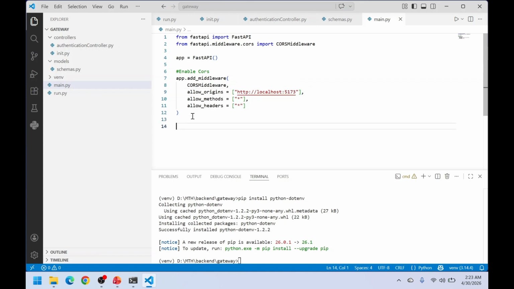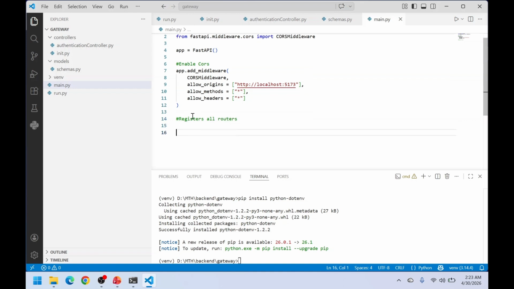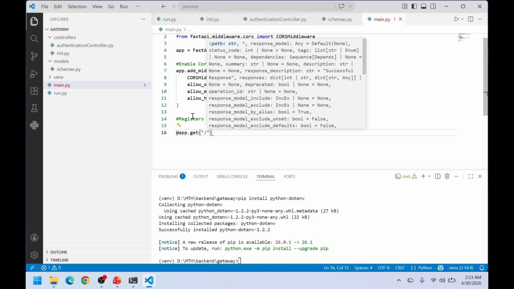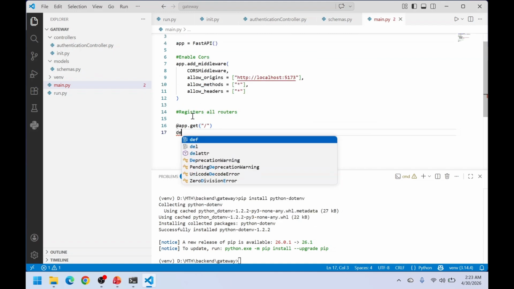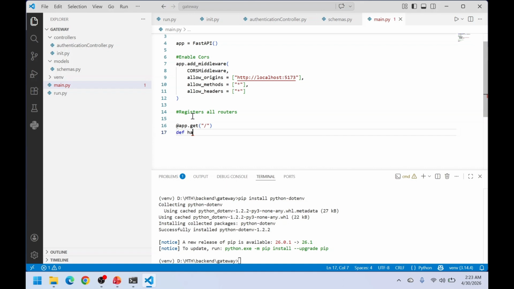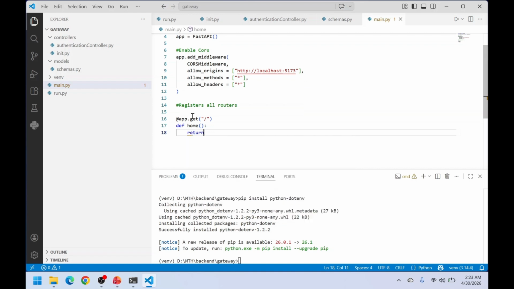Next, we need to register all the routers here. As of now, there is no routers are created. So if we added a routers, that will be registered here. Next, I'm going to create a default endpoint by using the object app dot get. Here I'm setting the default URL slash, then I'm defining a method. I just name the method as home without any parameter. Just I'm returning a string started.